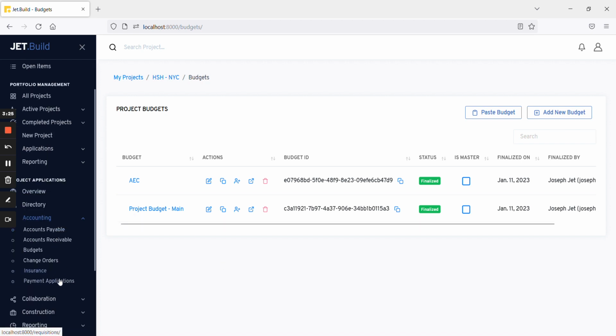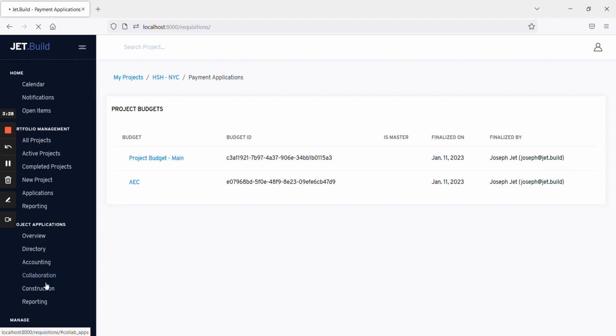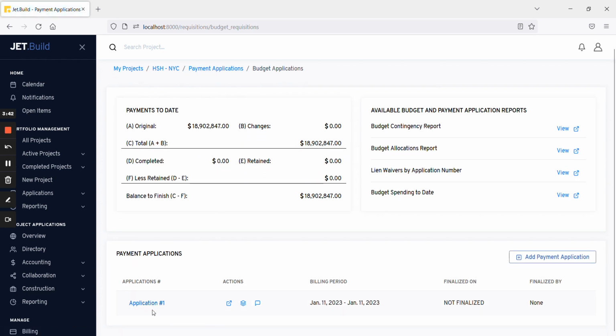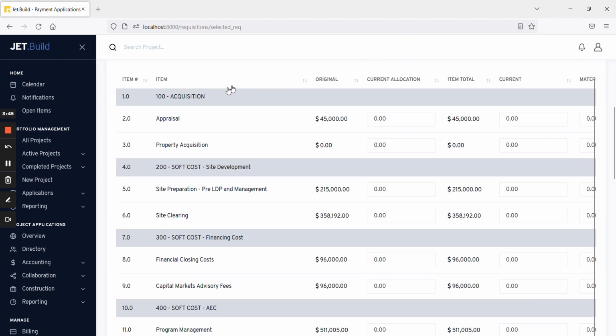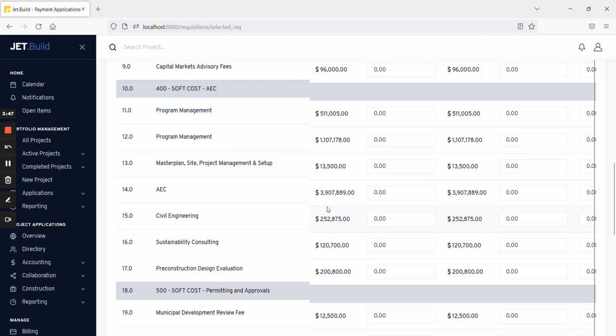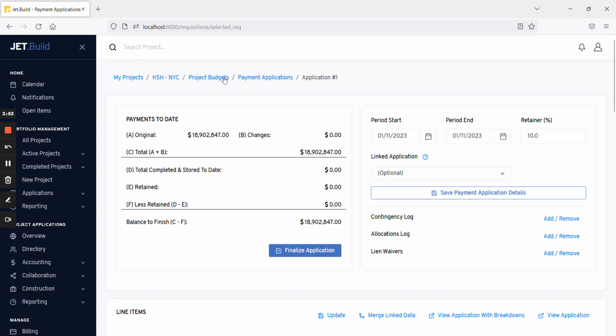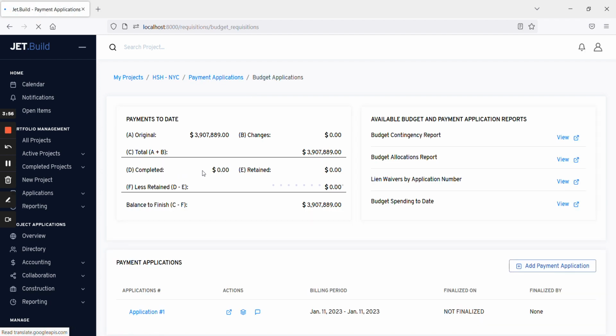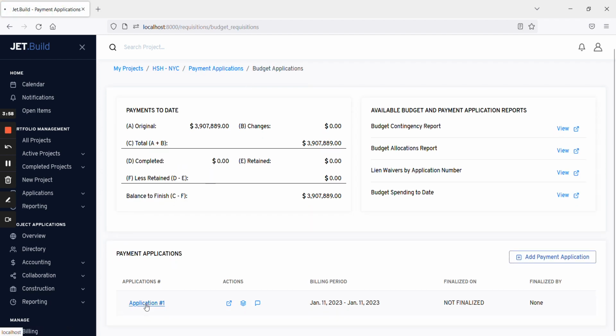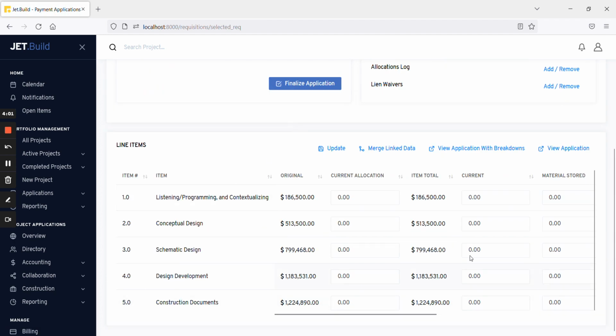Payment applications are found on the left-hand menu under Accounting and Payment Applications. In this page, you'll see all the finalized budgets and the ones available to use for this module. The first thing we'll do is check out this application number 1. As you see here, we have all the line items and the AEC line item. Now, before we edit anything in this payment application, let's go to the AEC payment application and check out this. Here we see all the line items for this budget.